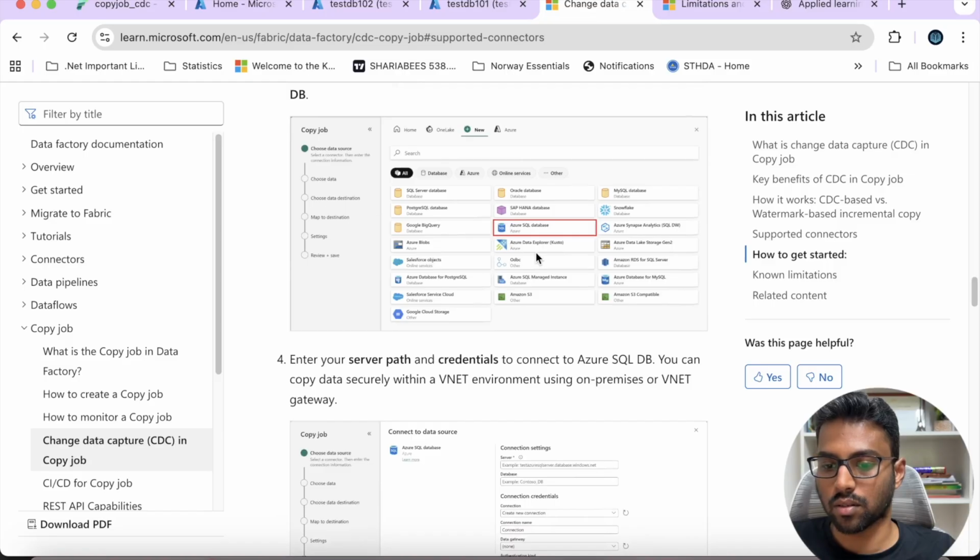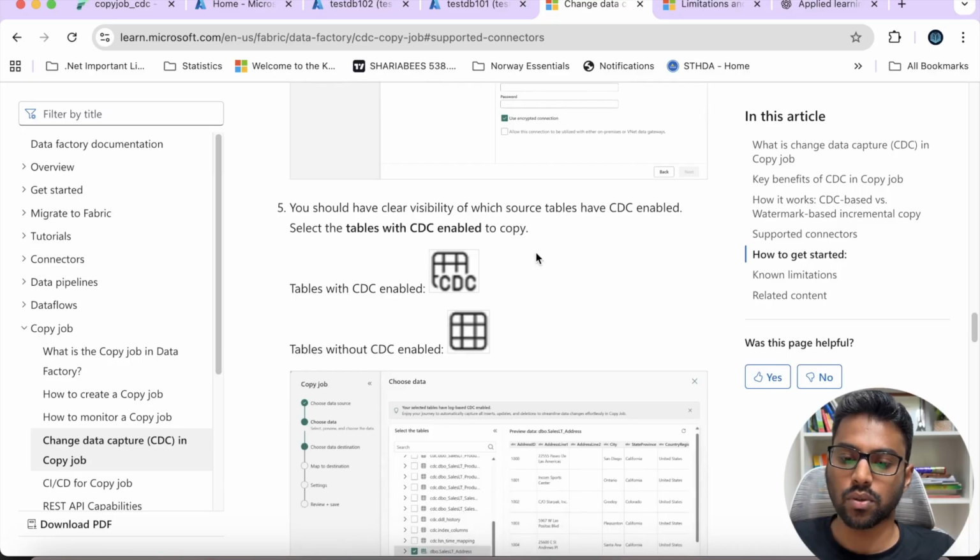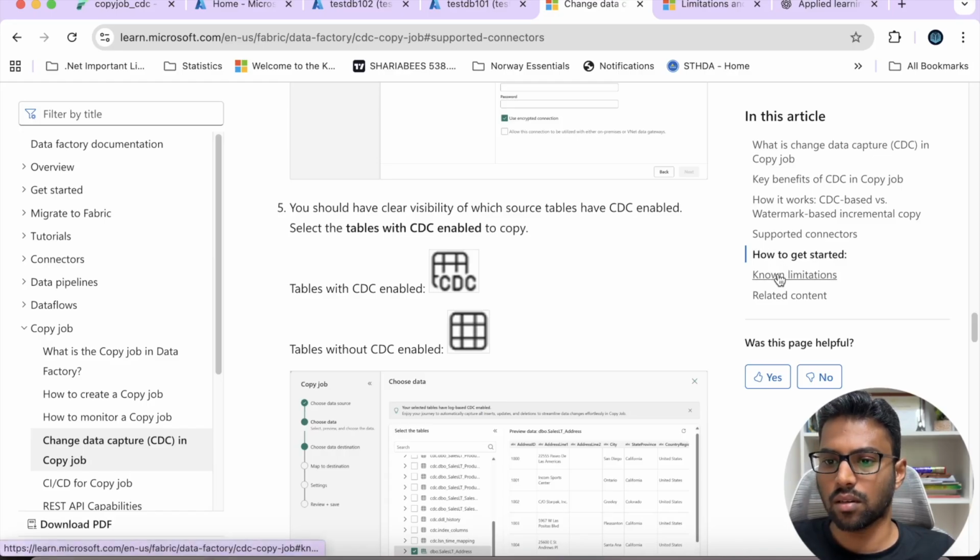You can try this feature for your enterprise use cases to capture all of the changes in real time and then sync them to your destination, so you can set up the copy job. And let's quickly look at the known limitations.